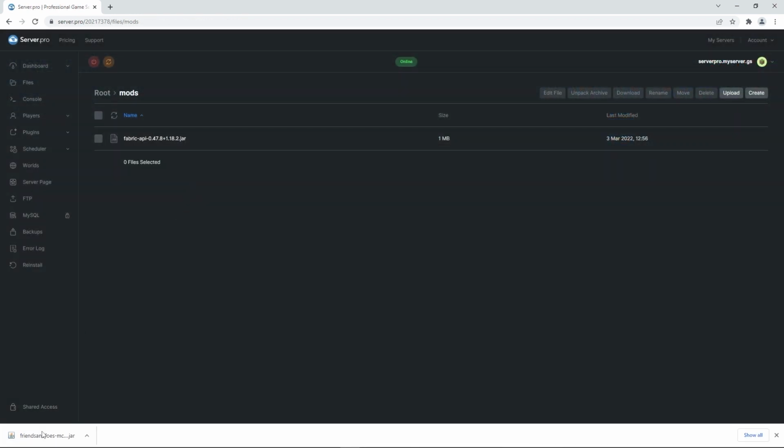Now all you have to do is simply head back to server.pro and drag the downloaded file into the mods folder again. Once more, restart the server and now the mod is installed.